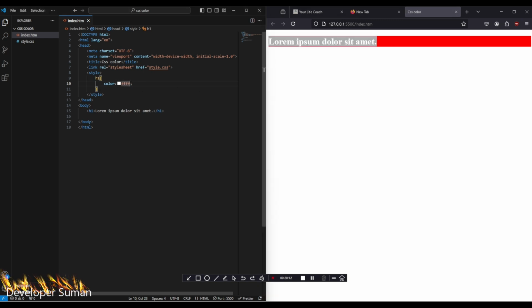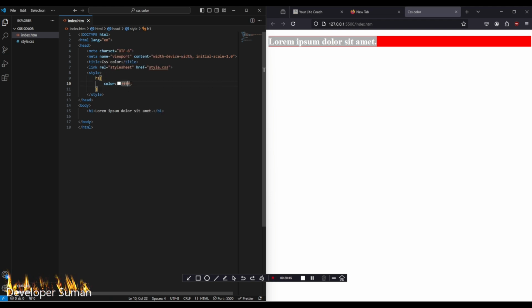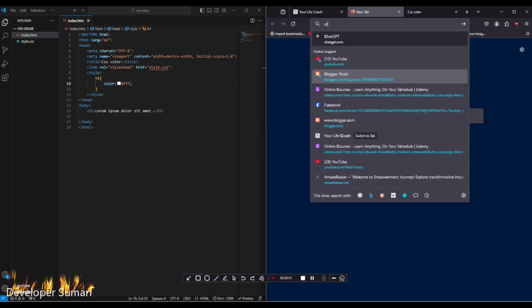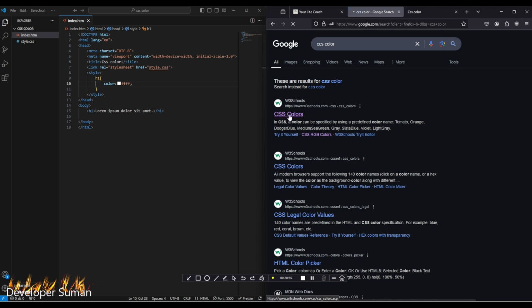I can do it using hex value. This is called hex code. Okay, so let's open W3Schools first, CSS color. I'm going to open W3Schools.